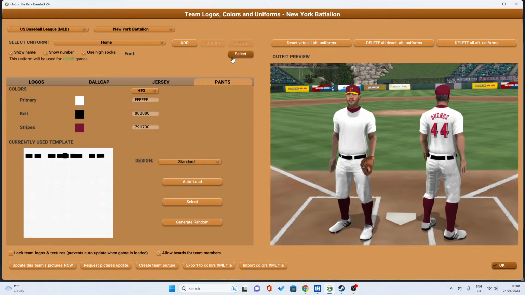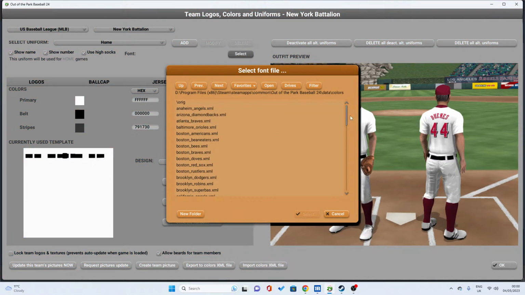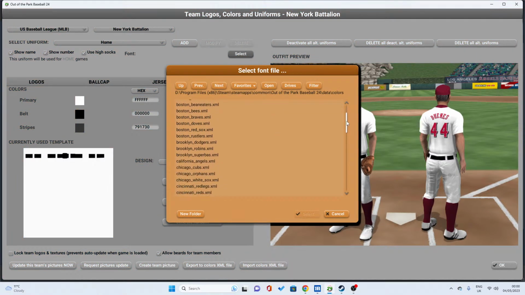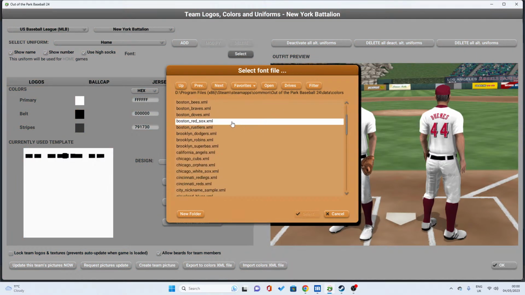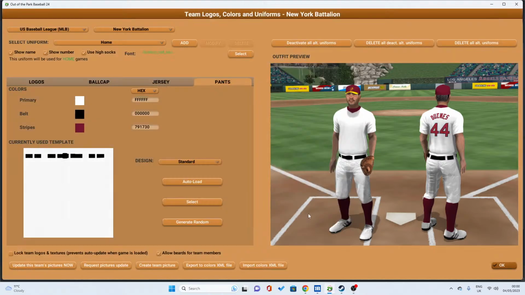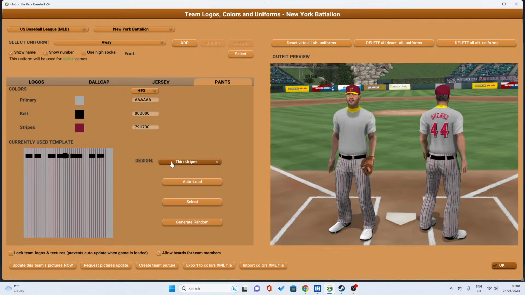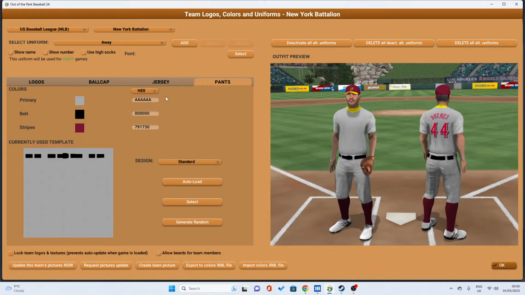So font, go to select, and I can choose any of the fonts from any of these teams. The Red Sox would probably have the best colors for that sort of thing. Yes, much better. See, now look at that. Nice. Let's go to away. I'm already feeling the battalion already. Let's go with thin stripes. No, we want standard. Excellent. We want them to have high socks because I like high socks, the old school stuff.